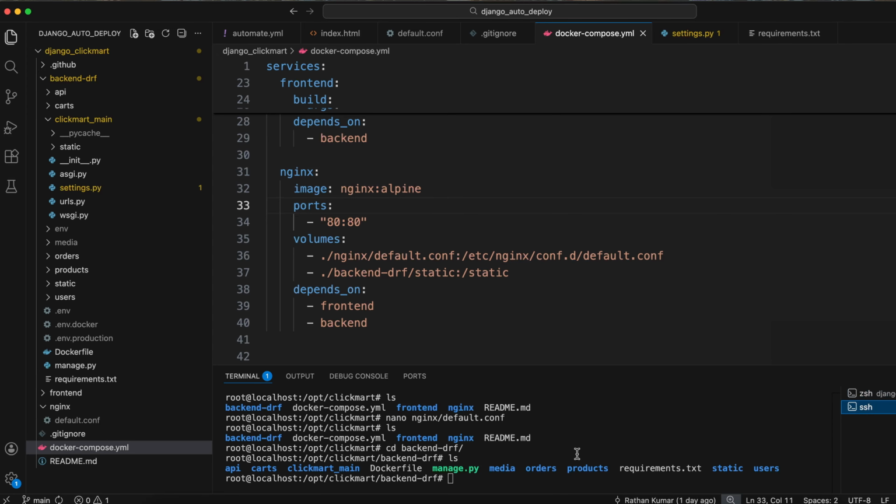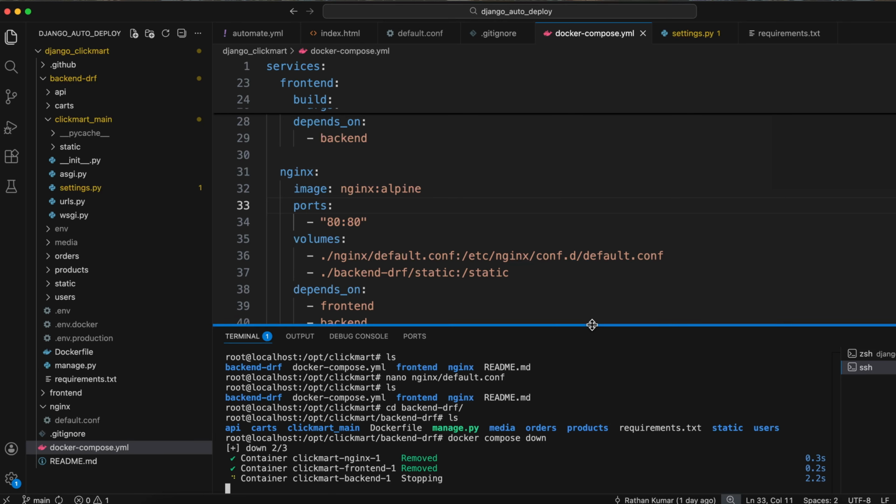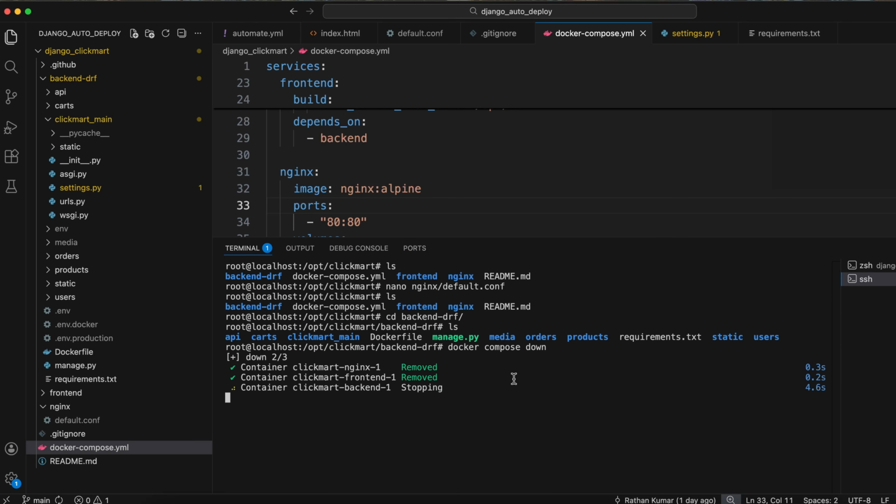next we have made some changes in here, in the nginx file, right? So for that we'll say docker compose down. Okay, docker compose down, and we will rebuild it. Perfect. Docker compose up --build -d.